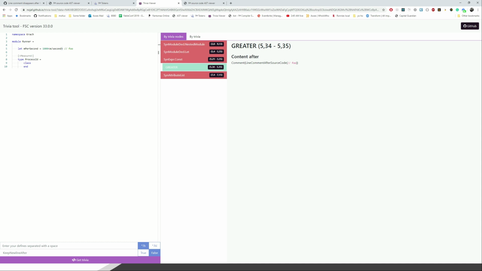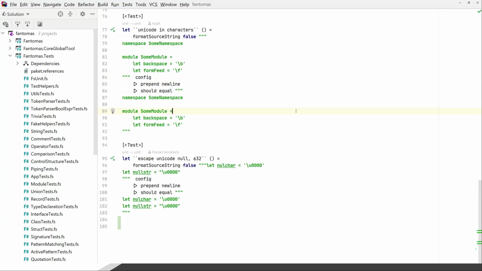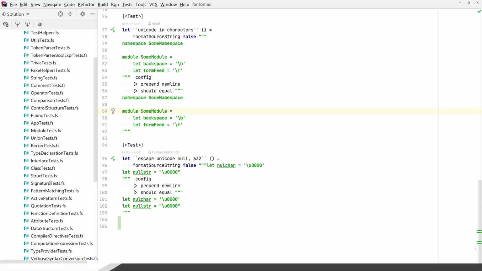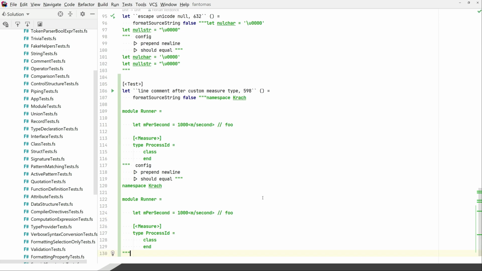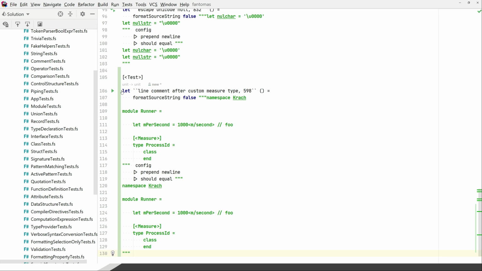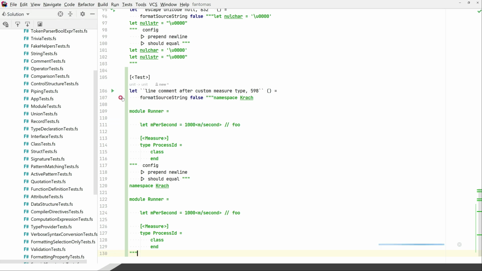I have a fairly educated guess what the problem is, and we can start by writing a failing unit test. Let's head over to SynConst tests, and I created little snippets to speed things up. This is our unit test. If we run this, we'll see that our comment is missing.